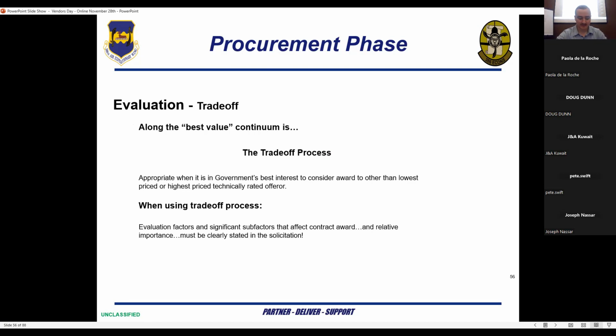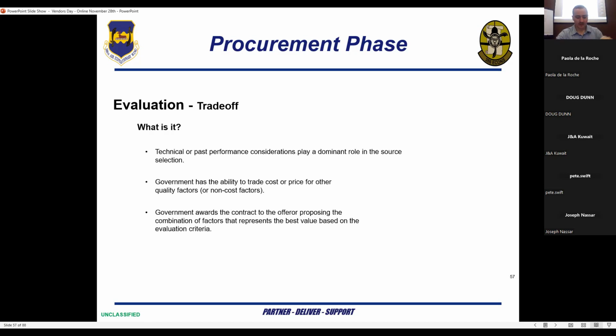The other evaluation type is trade-off. Following along the best value continuum, trade-off is appropriate when it is in the government's best interest to consider award to other than the lowest price or highest technically rated offer. When using the trade-off process, evaluation factors and significant sub-factors that affect contract award and their relative importance must be clearly stated in the solicitation. When evaluating through trade-off, technical or past performance considerations play a dominant role in the selection.